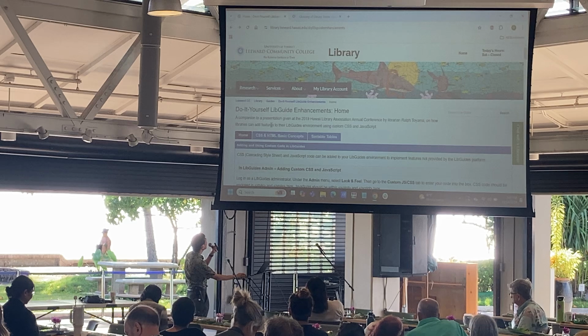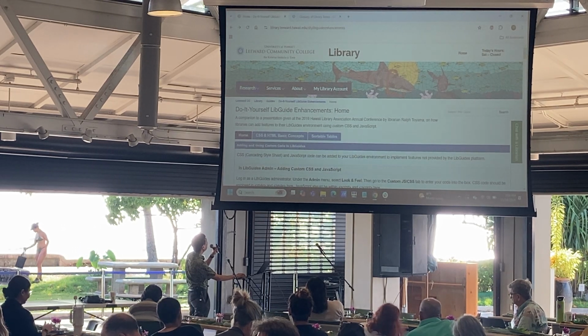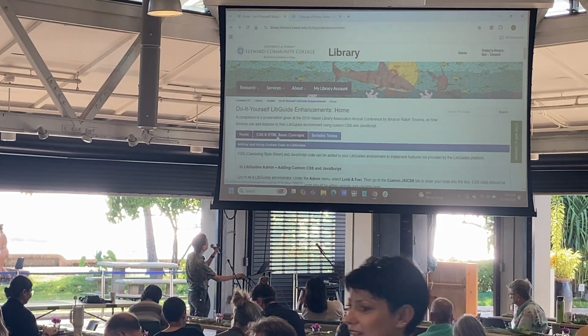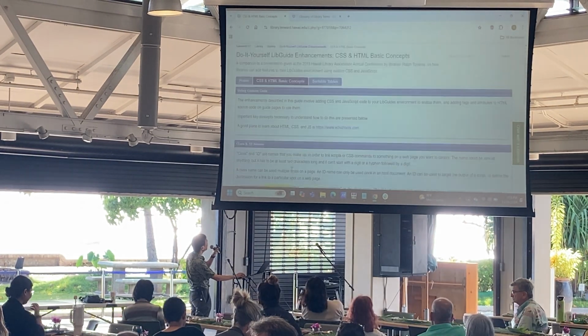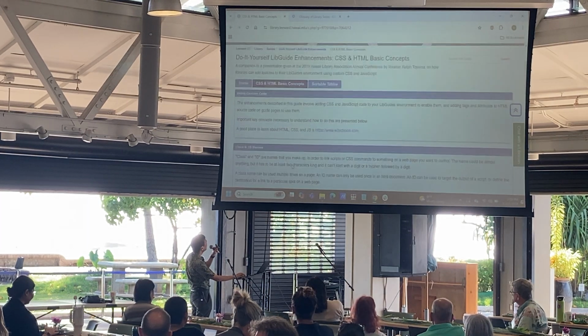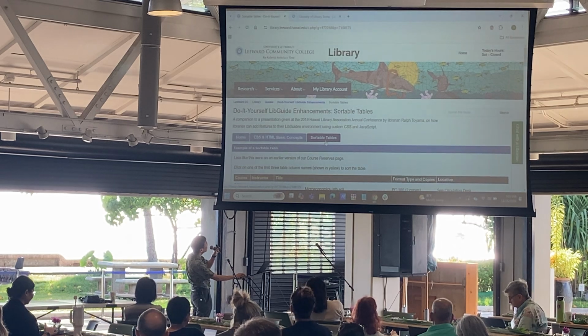I want to point out also, if you're new to editing CSS and HTML files, I've got some basic concepts for you to familiarize yourself with. I may as well take you into this third tab.